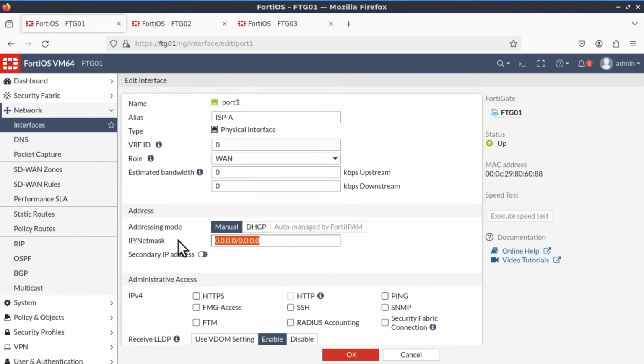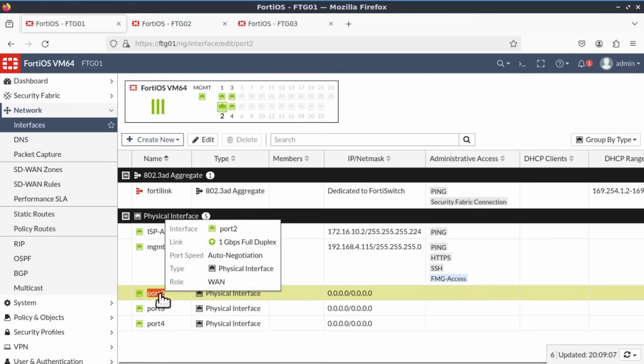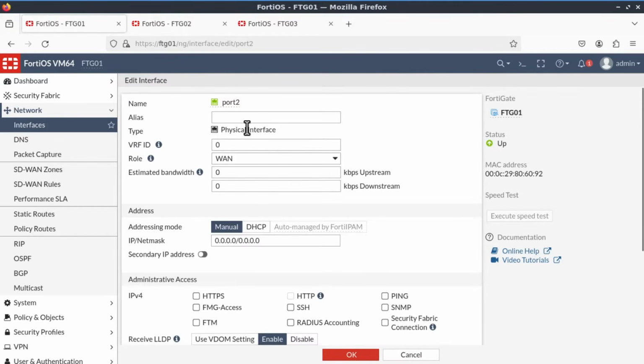And the IP address is 172.16.10, and we are .2 in a /27 network. I'll allow ping on this network, and I'm going to copy this because I'm going to need to use it a little bit later. Port 2 connects us to ISP-B, and I'll call this ISP-B. And it's also a WAN type interface, and the IP address there is going to be 172.168.20.2. That is port 2. I'll enable ping on this interface, and that looks good.